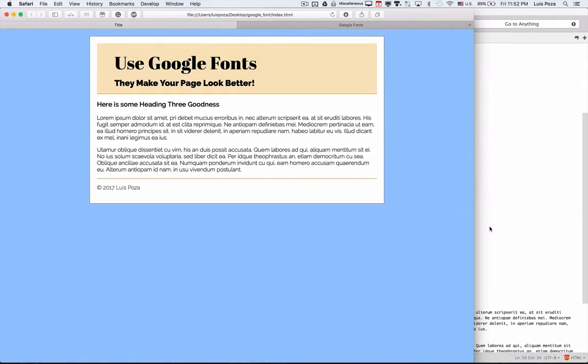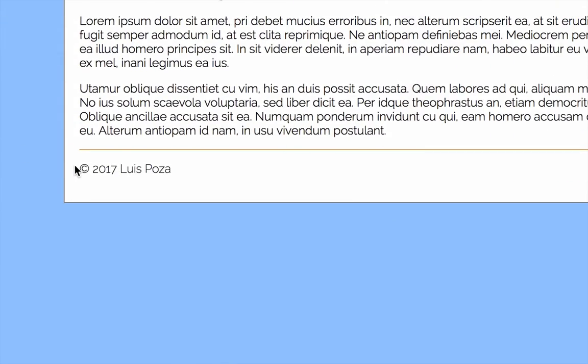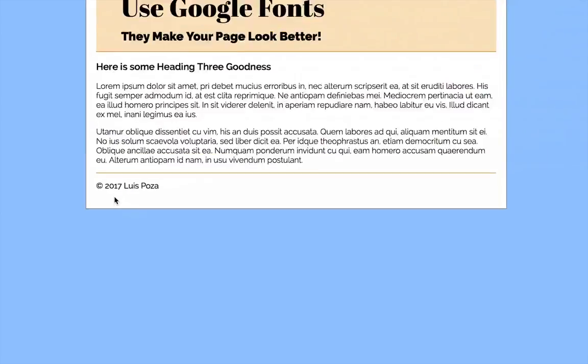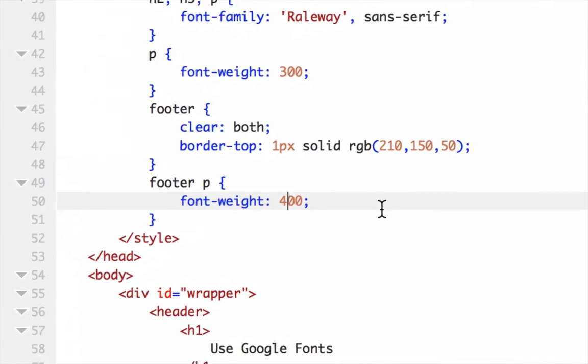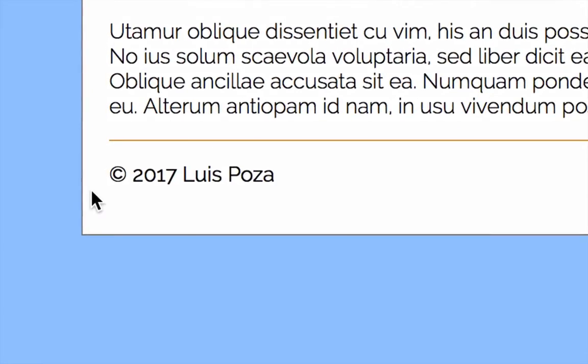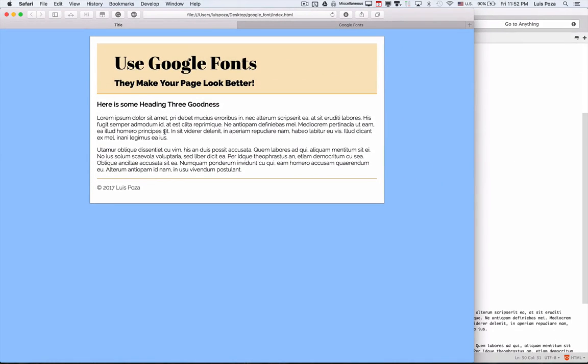If I change the footer p back up to 400, that's the normal weight, and then if I come back here and reload, you can see it's quite a bit thicker there. The difference between 200 and 400 is pretty noticeable. So I'm going to change that back to 200, and we're going to see how that looks. There we go. And now I've got Google Fonts on my page.